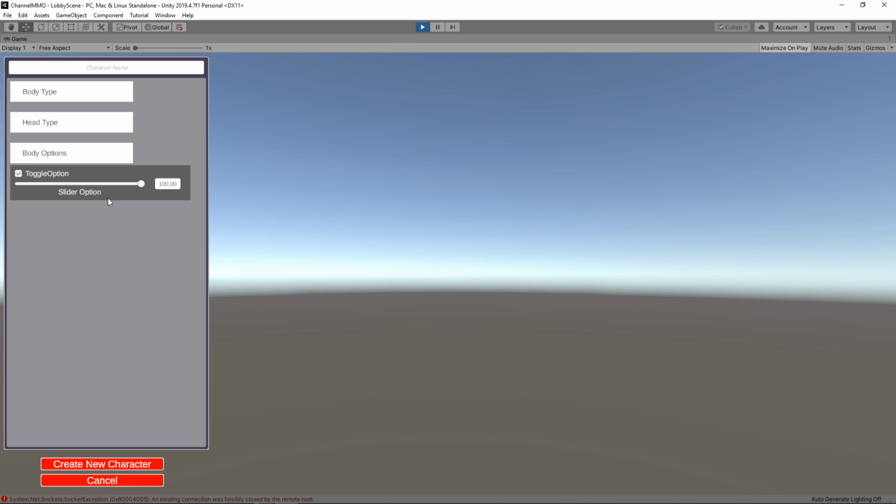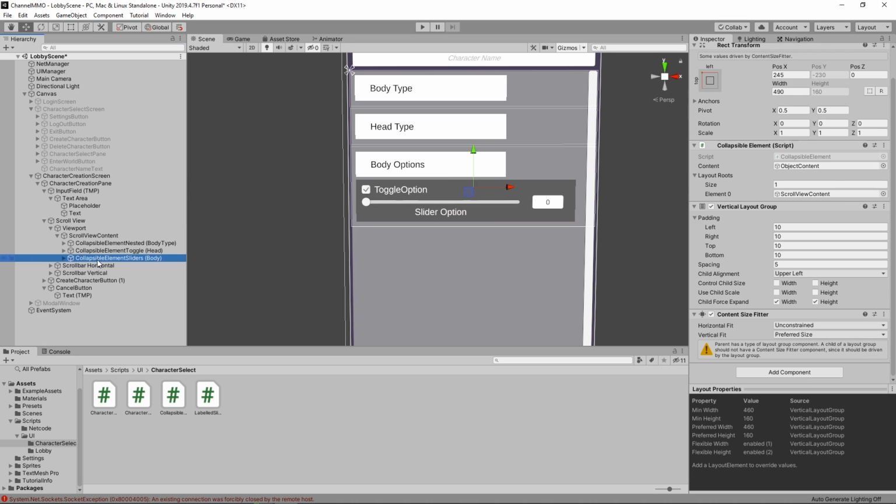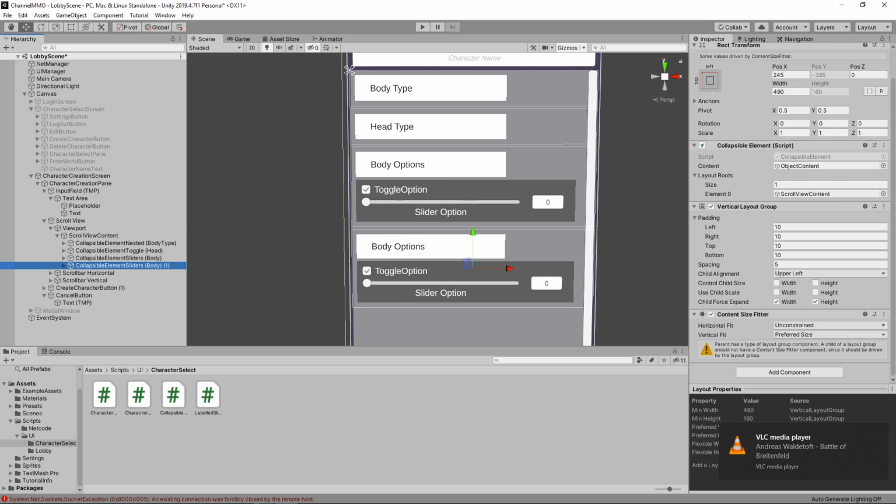So that gets us our placeholders for body options. We can put whatever options we want in here. And we are just going to duplicate this again. And this is going to be our face options. So we'll just... Honestly, we're going to leave this almost entirely the same. This is going to be face.